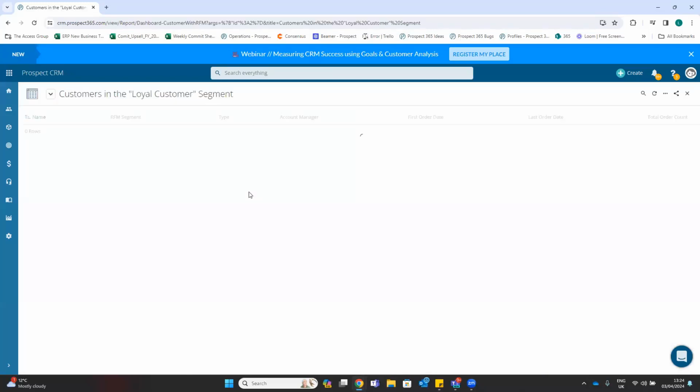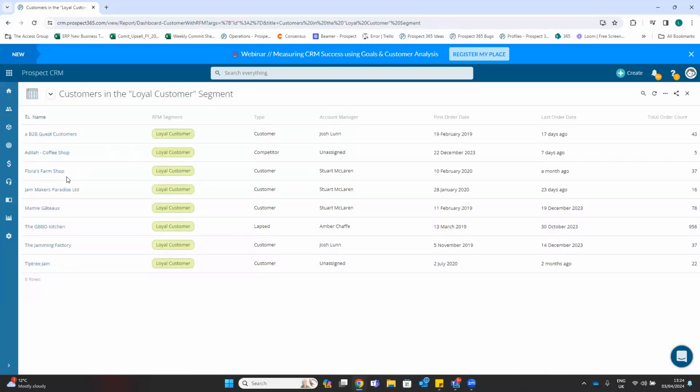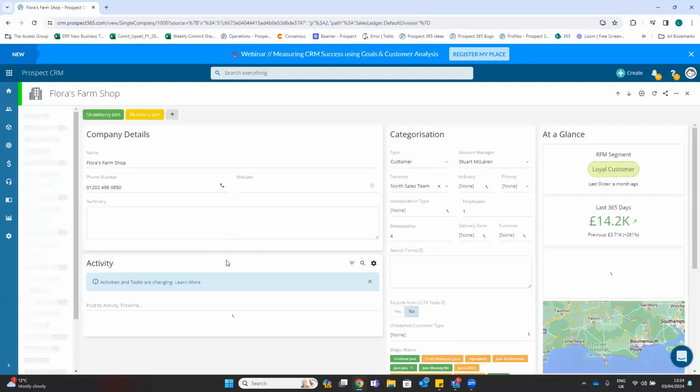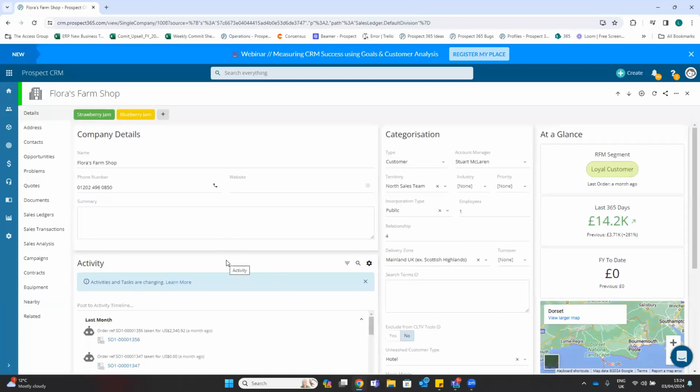So I'm just going to head into the loyal customer segment and I'm going to pick Flora's Farm Shop. And you can see here we store all the details that you'd expect from a CRM solution, so company name, contact information, phone number, website, etc. We also have an actions bar down the side here, so where you can store the company address, all of the contacts that work at Flora's Farm Shop.